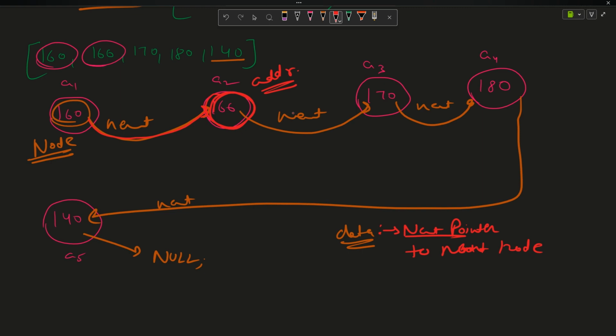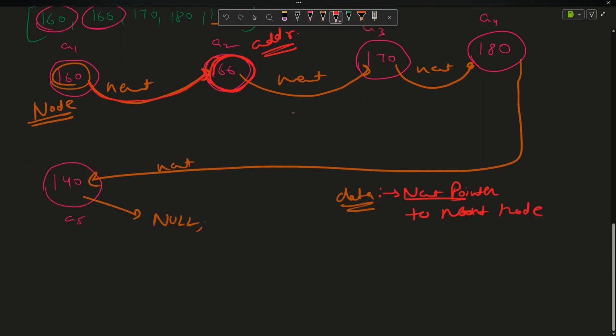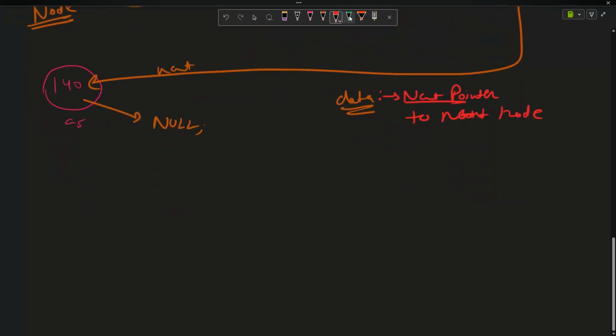Now let us move towards how to implement it, because if you're not able to do something in a program, then it is not worth studying, right? How to implement it. Now, these are the two things we have to take care of.